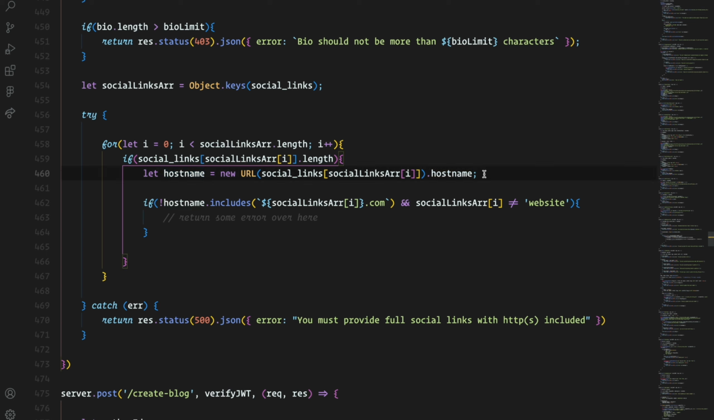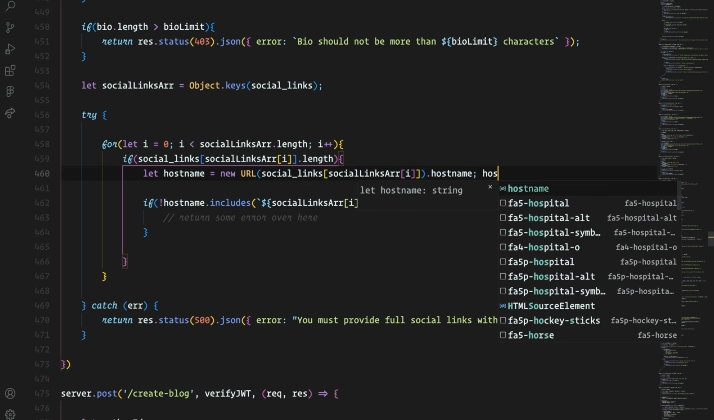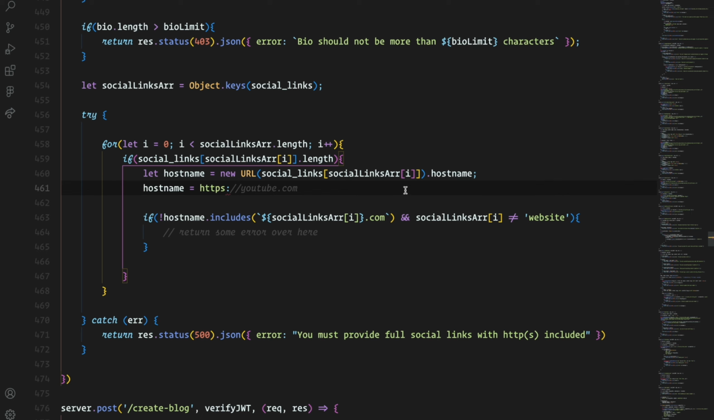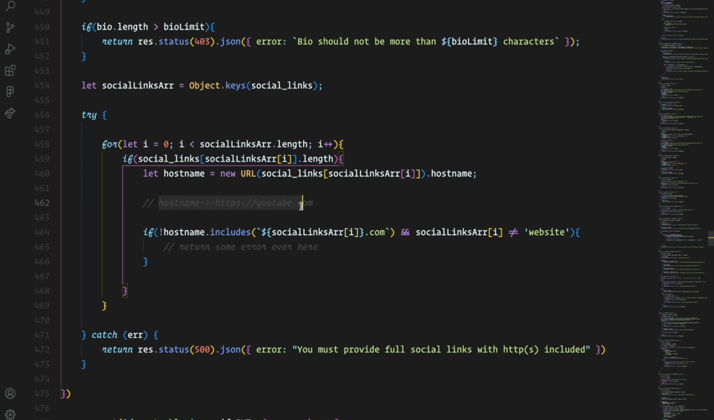So if I have a hostname, let's say I have a hostname equals to https://youtube.com, then the hostname will be equal to https://youtube.com. In that case, hostname.includes gives you the functionality so that you can check whatever you want to check, whether or not it is included inside that text. So I'm just checking the social link of that index.